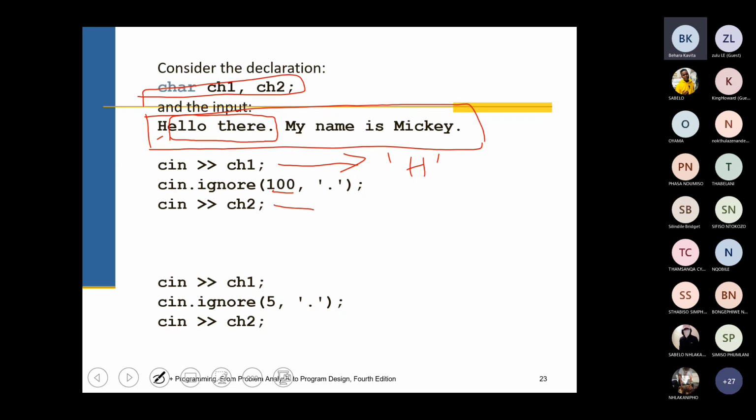What am I going to print here? CH2? M. Guys, you must be thinking there is a space, right? There is no space for me. That's a mistake, so the next value you are going to print is M.